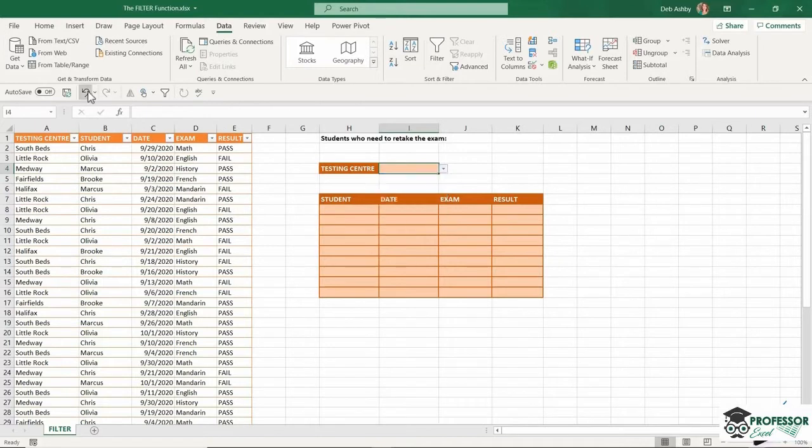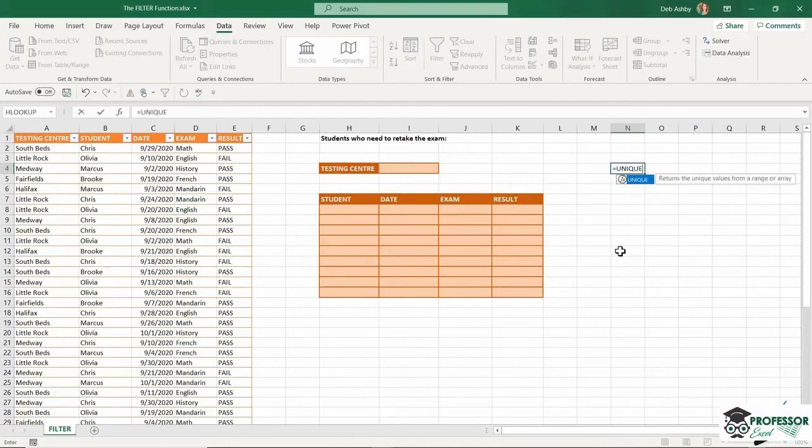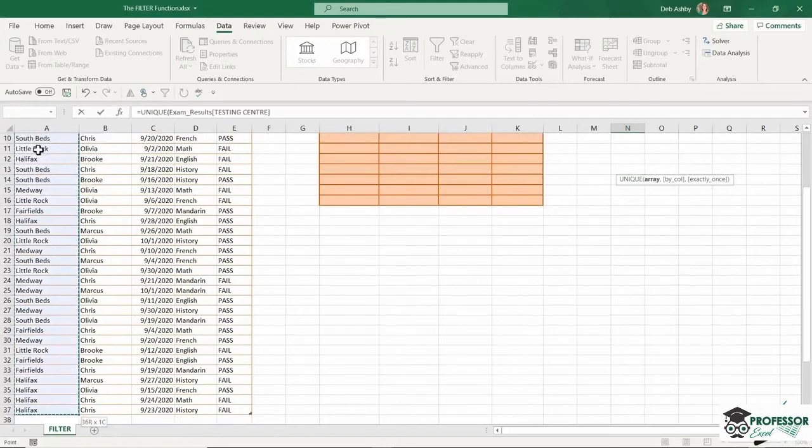So I'm going to undo a couple of times to get rid of that data validation, and we're going to use another new function in Excel called the unique function. And the unique function is pretty much what it says on the tin. It's going to very quickly and very easily give you a list of unique values. Now I'm going to type this in just somewhere over here on my spreadsheet. So we're going to say equals unique, open bracket. I now just need to select the array, which is my testing centres.